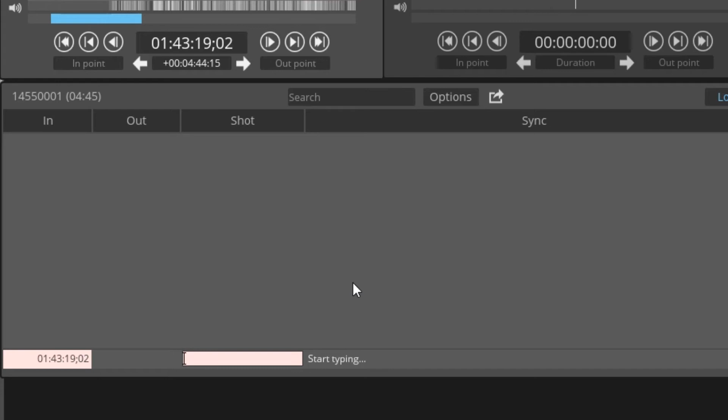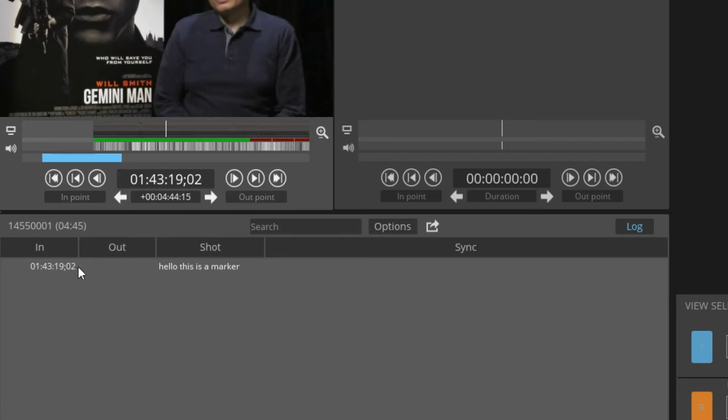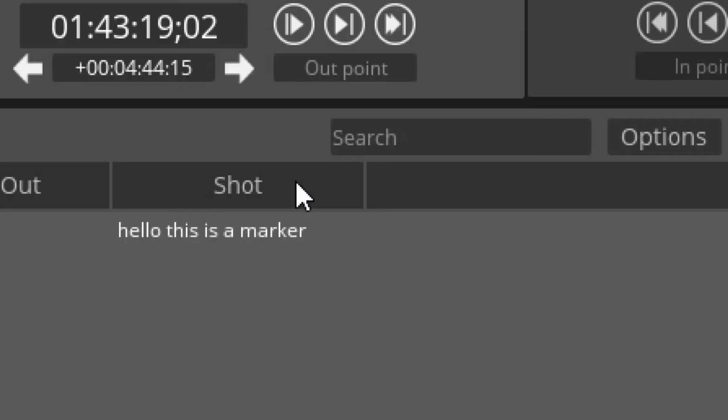Simply type a description for the shot and hit the return key. You'll notice that the in column has your timecode mark, but there's no timecode in the out column. And of course, under the shot, you have the marker name.